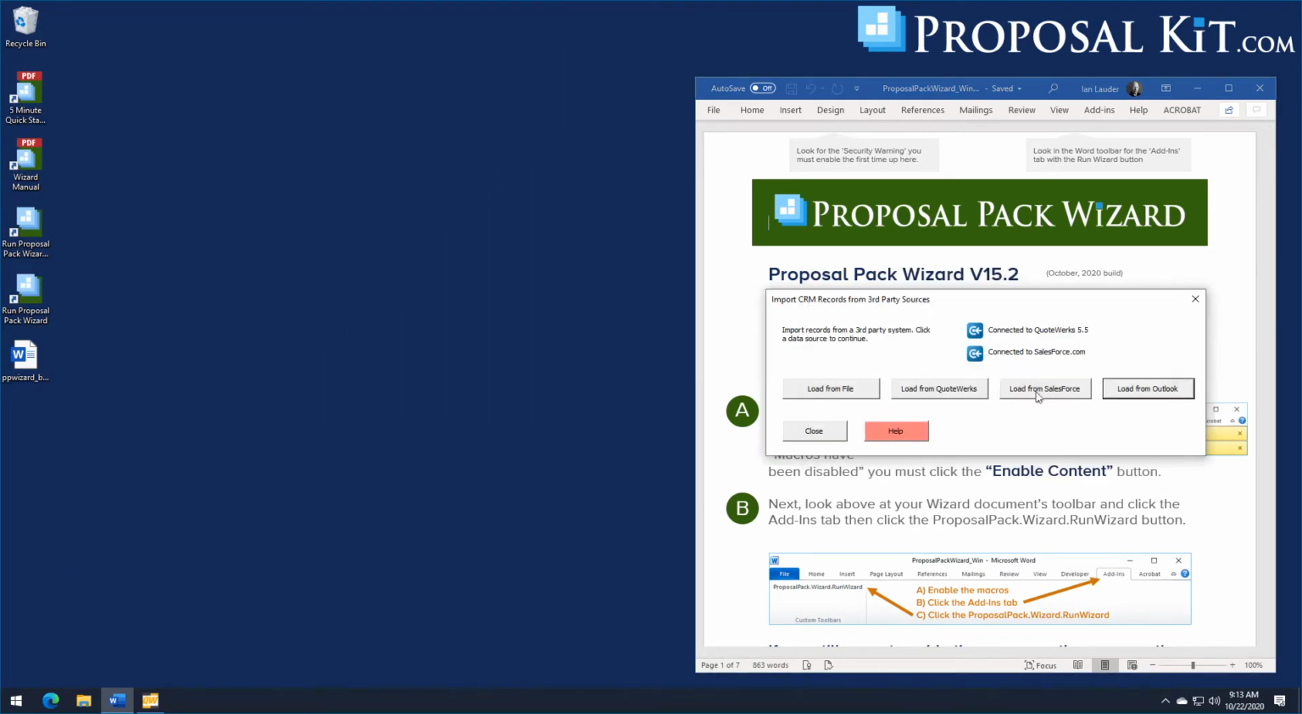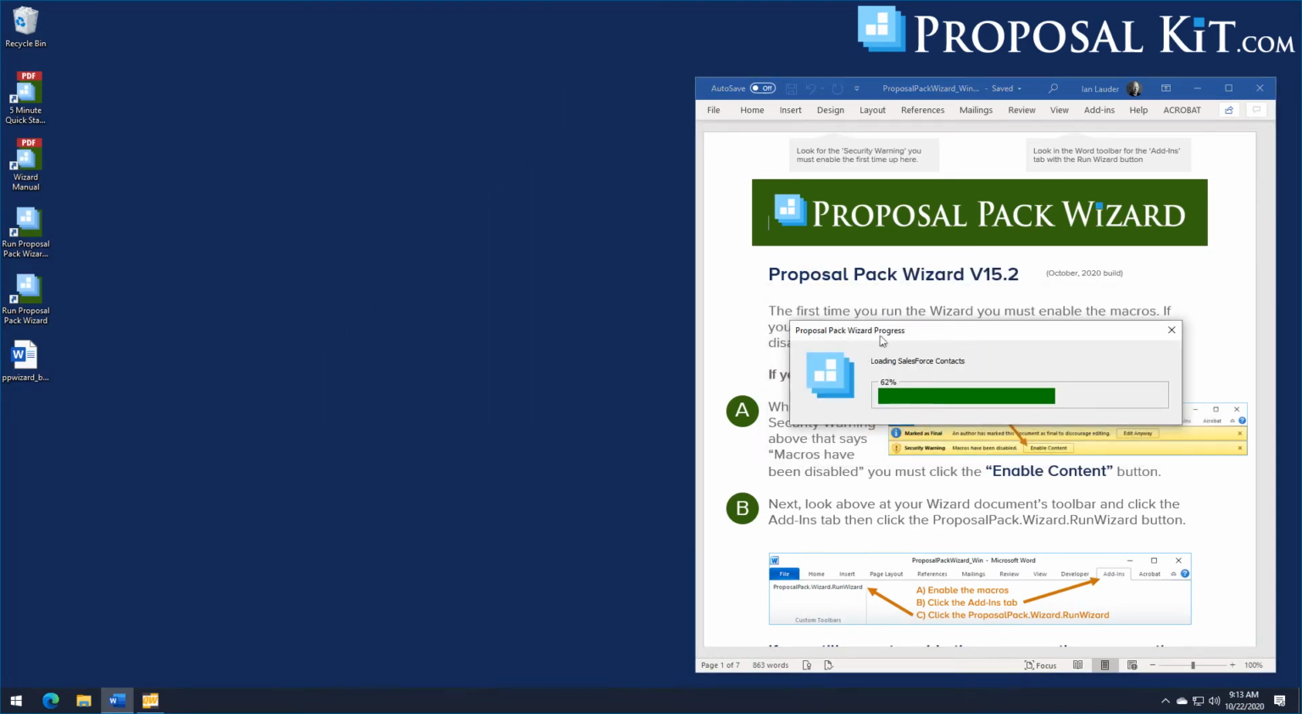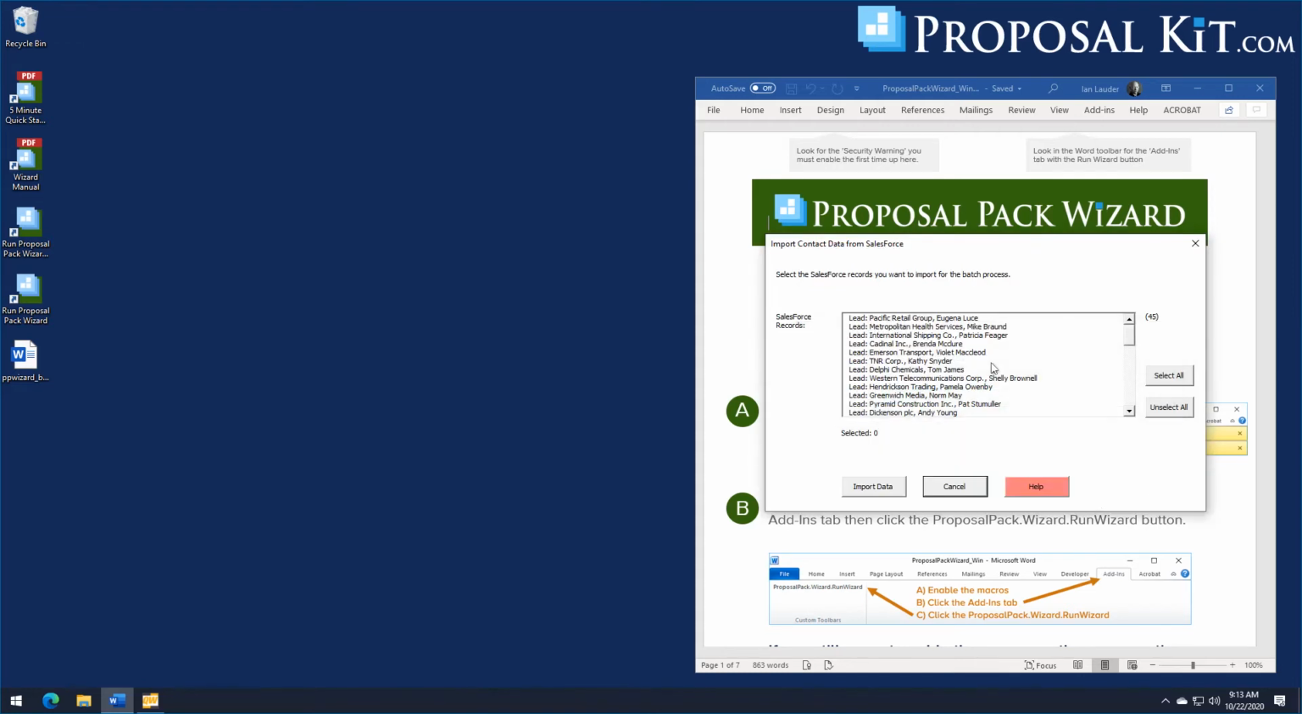Same with Salesforce. I'm just going to scan through all of our leads, contacts, and contracts. So now you can see how much data we have to select from in Salesforce. Just import a few of these.